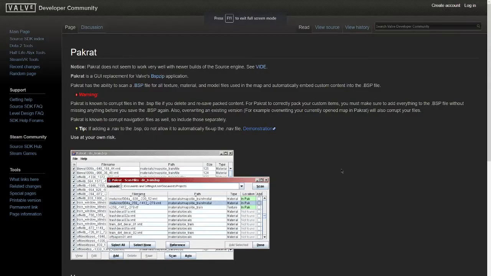The tool I'm going to use today is called Pakrat. This software is just a GUI on what Valve uses to do it initially, which is the BSPZip, noticed here, which is part of the Hammer file or SDK source or content, whatever that folder is called. This is neater as you can see stuff instead of looking at text.